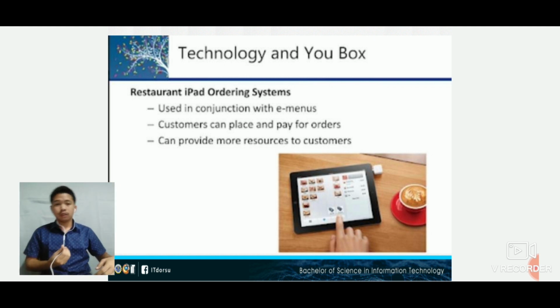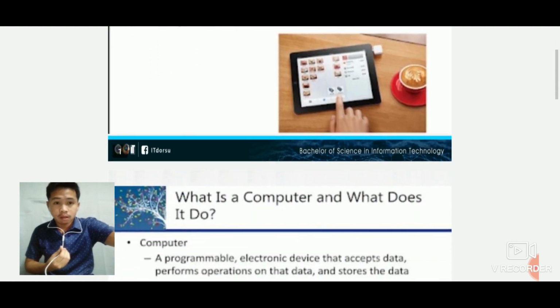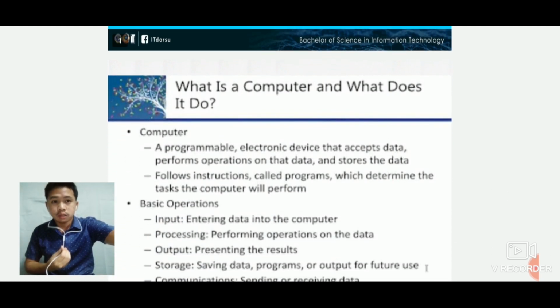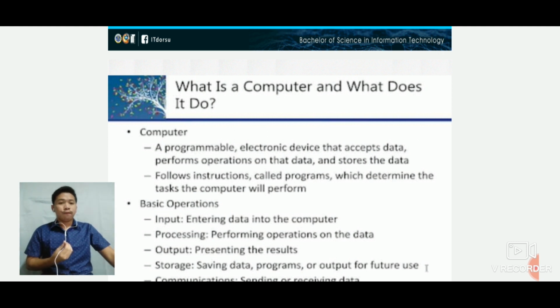Now let's proceed to what is a computer. What is a computer and what can it do? A computer is a programmable electronic device that accepts data, performs operations on that data, and stores the data, and follows instructions called programs, which determine the tasks the computer will perform.